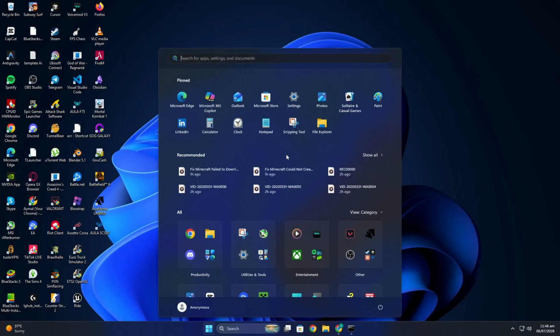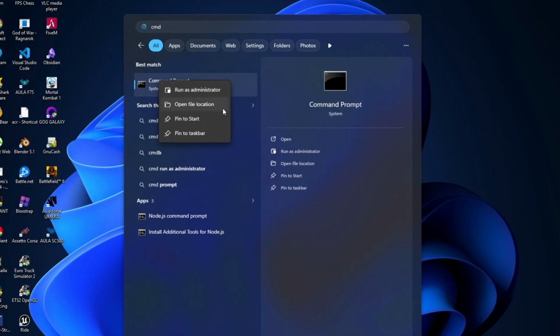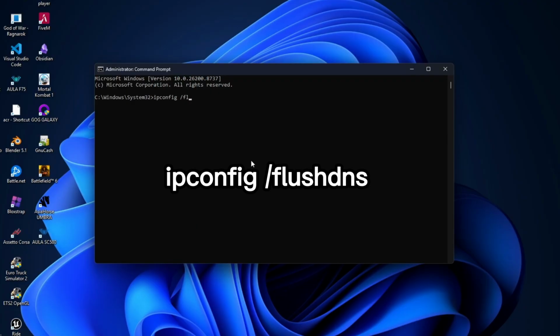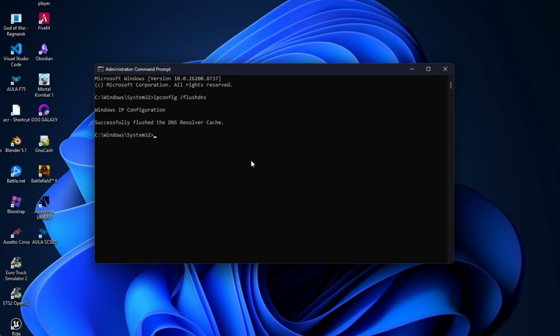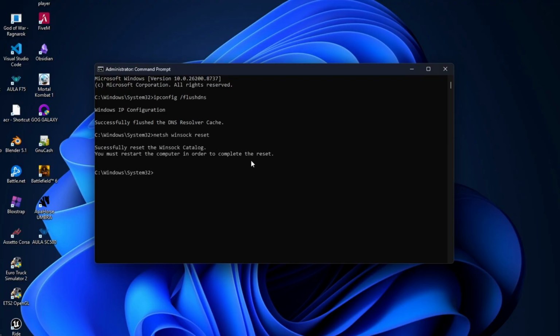Press the Windows key, type CMD, right-click on it, and choose Run as administrator. In the command prompt, type ipconfig /flushdns and press Enter. After that, type netsh winsock reset and press Enter. Once both commands have finished, restart your computer and launch Minecraft again.